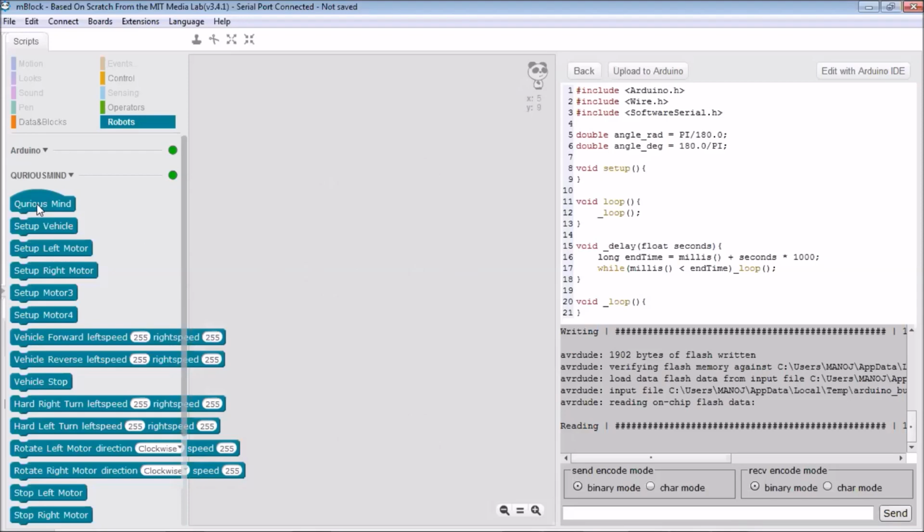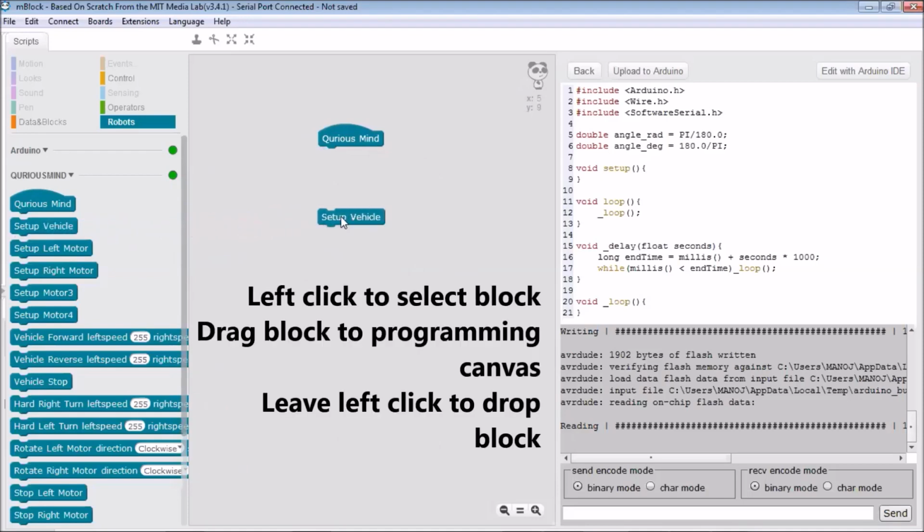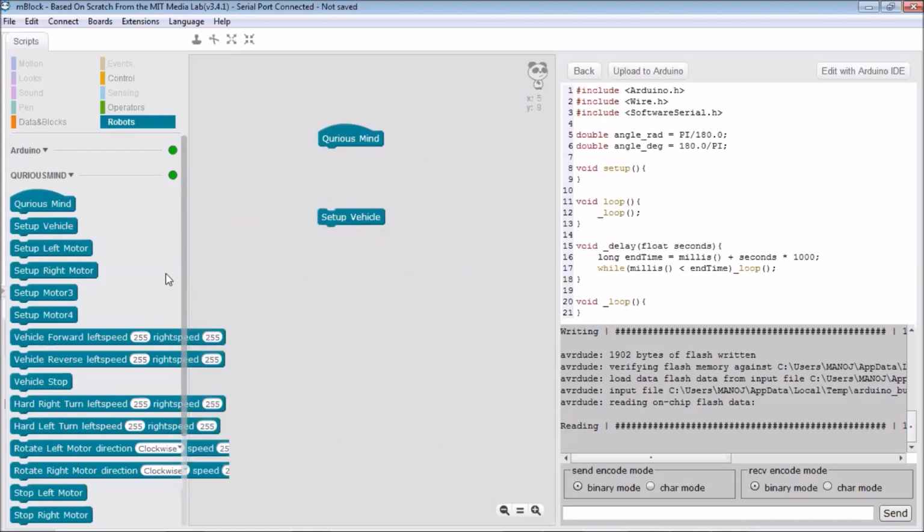We bring these blocks to the programming canvas and we place them in a logical sequence as per the requirement of our program. So to bring the block, you select the block using the mouse. Do not leave the mouse, left click, bring it here and leave it. So it is called drag and drop. Click, bring, leave. This way we can bring the blocks here and put them in a logical order to create our program.